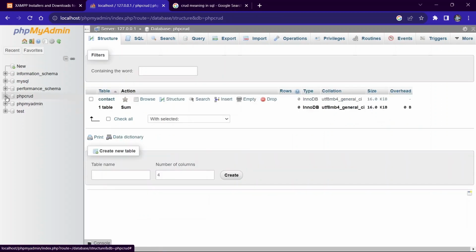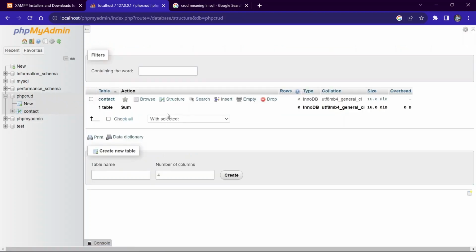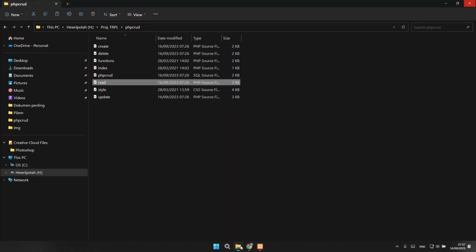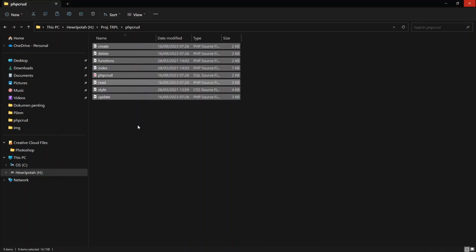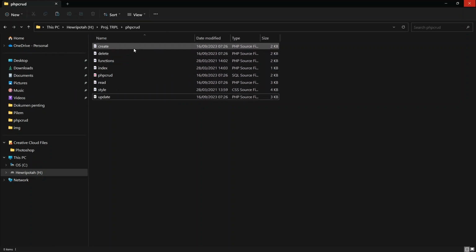Okay, so what we're gonna do next, we need a script to run this database. So I have the script here with me, all of it here. There is create, delete, functions, index, PHP CRUD, read, style, and update. So let's just open it.